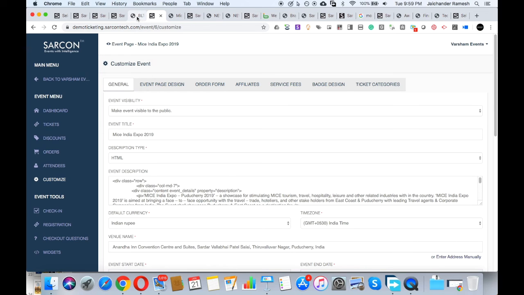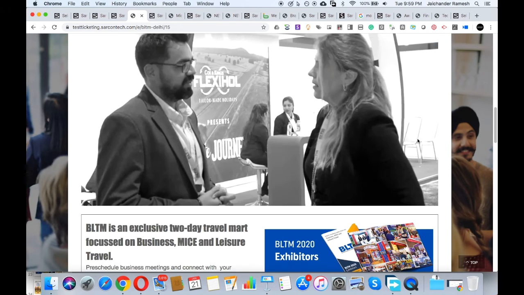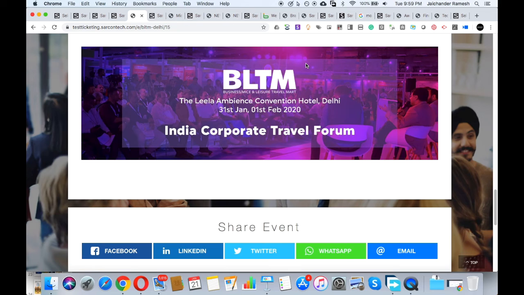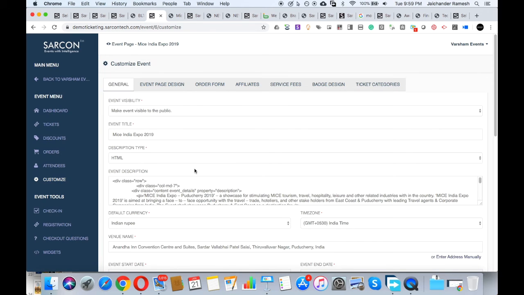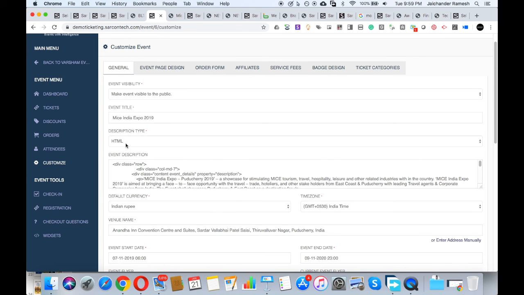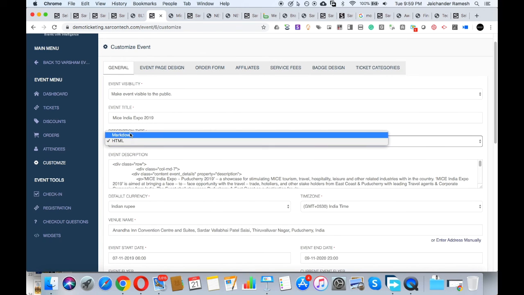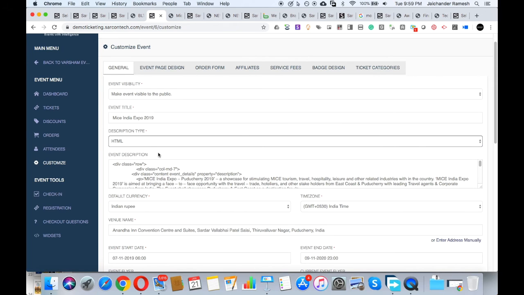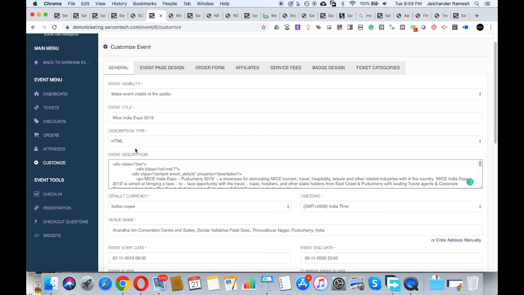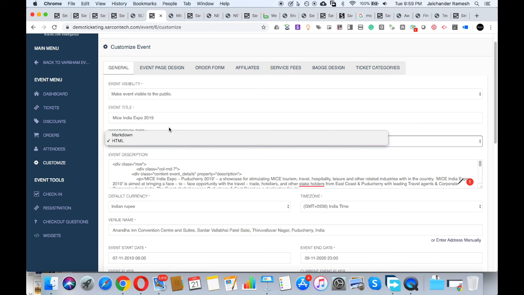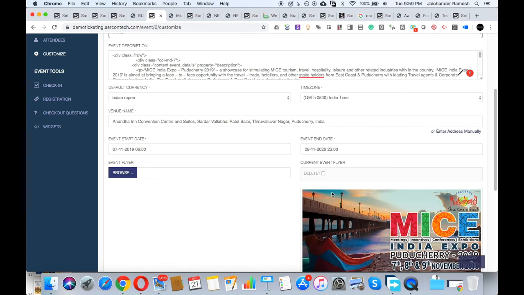Now you also have a customized section over here that basically lets you customize your front end, right? So that's basically this page that you're seeing, the look and feel of it. You can actually control it over here. You can either use a drag and drop, that is your markdown, or you have control over the HTML of the page and you can actually enter it over here. So if you want a lot of control, you can select the HTML option. If you just want a simple drag and drop, non-technical way of doing things, then you select markdown and you set your event that way.